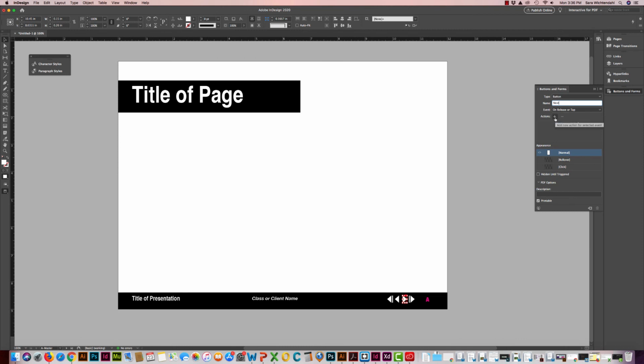And then I need to add an action. So I'm going to click the plus to add my action. The action is going to be go to next page. Great. So if I want to change the color or anything on this so it has a little bit of interactivity, I can do that as well. You see it has a normal state, a rollover, and a click.